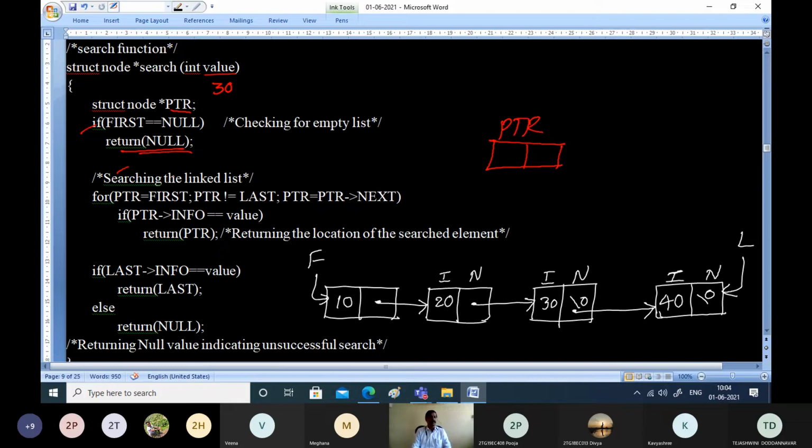Now we begin the searching part, the same way we traversed for deletion. This time we compare the element value. Take PTR and make it point to the first node of the linked list. Until you encounter the last node, we have to go on traversing the linked list. What is that condition? PTR is not equal to last.